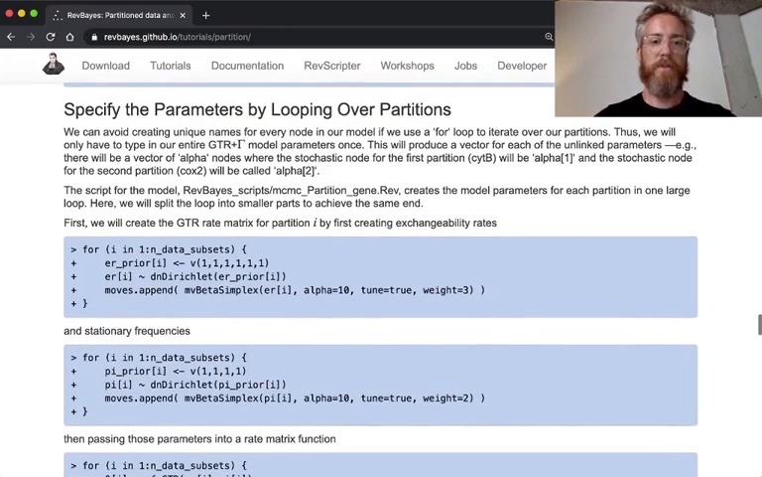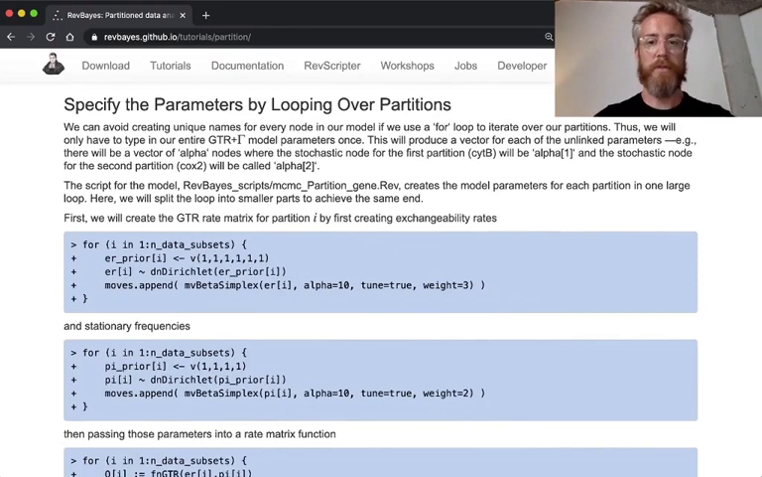Now we need to specify the parameters of our GTR matrices for each partition. And in order to do this, we're going to have to loop over the number of partitions that we have. And so if we have a large number of partitions, it's somewhat cumbersome to manually specify the parameters for each one. So we're going to loop over the number of partitions and create a vector for each parameter.